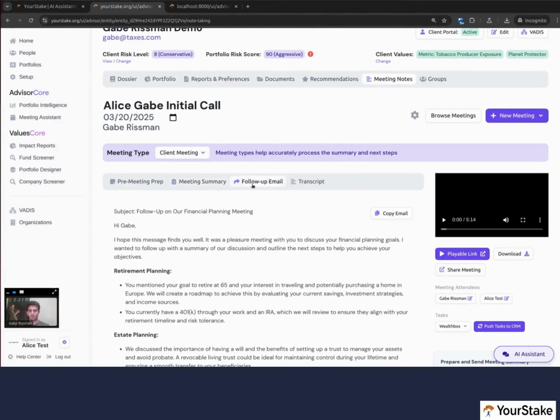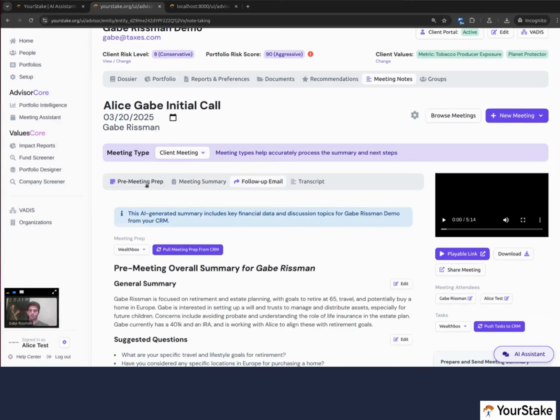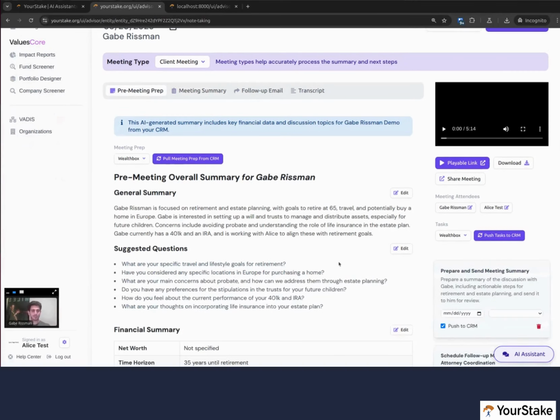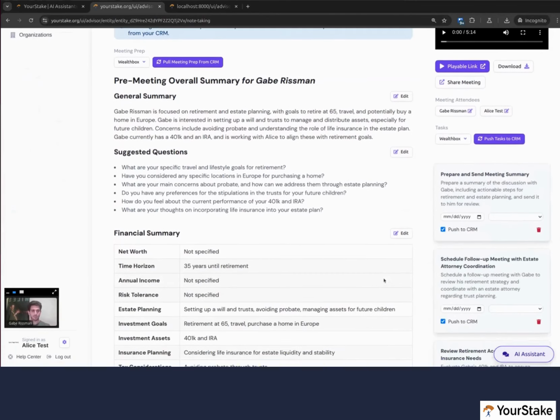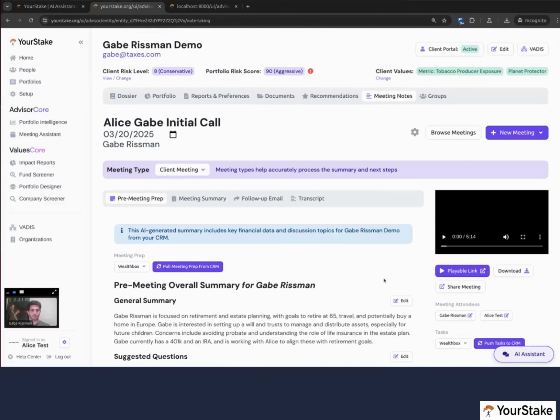What's really cool about this system is the ability to process each meeting according to one of our default templates, or Alice can create her own template for the way she likes to structure a follow-up email and the way she likes to see the meeting summaries. We also allow Alice to structure the pre-meeting prep, which gets pulled from CRM data, your email history, everything that you need. One of the action items is to schedule a follow-up meeting and to request documents. That's where the YourStake system can be really helpful in unifying the meetings with the document data.